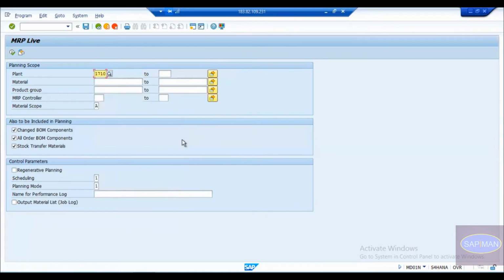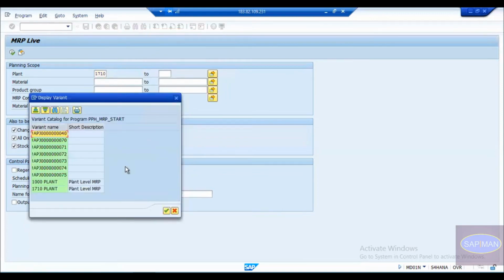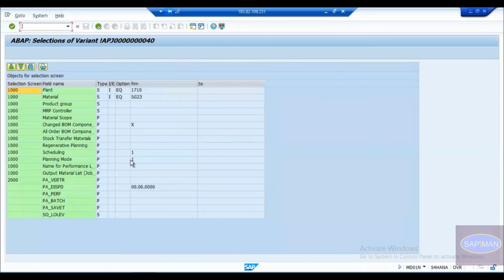Okay, one question regarding the variant. If I just select one variant, or go to the variant, and then display. Okay, now open one variant that we have created. Okay, what are these selection screen, field name, and all these fields and columns? Correct. Yeah, so the selection screen is 1000 here.